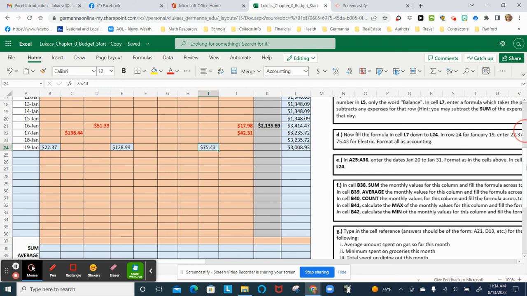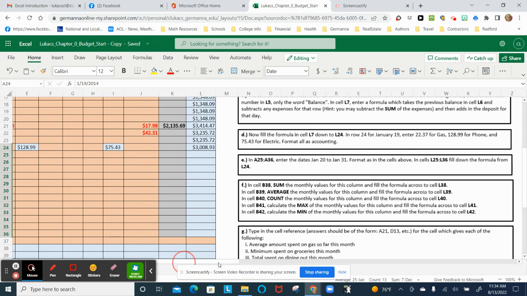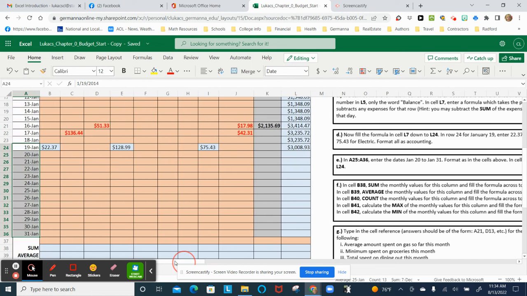Part E in A25, and that little colon means all the way through A36. Okay. So we're going to enter dates. Now what I'm going to attempt to do is fill them. Let's see what happens. See what happens when I drag it down? It's giving me exactly what I need. And it's formatting it the same way. So I think that's all we had to do in that step. Format the formula from L24. Okay, so I did that all in one step.